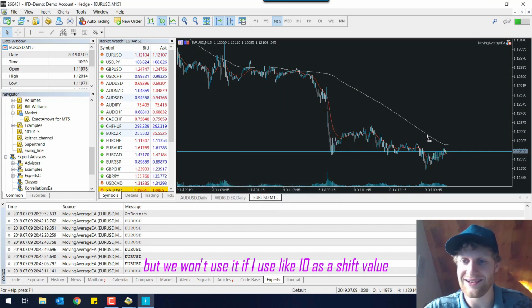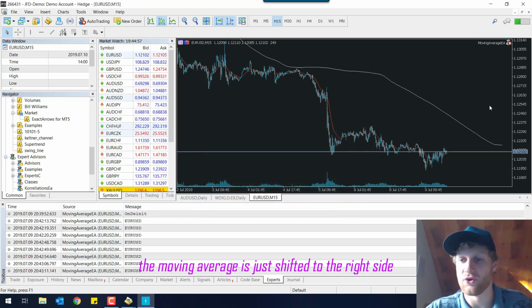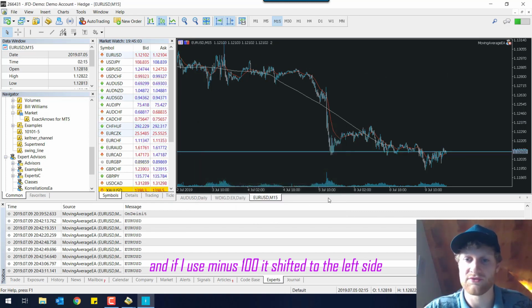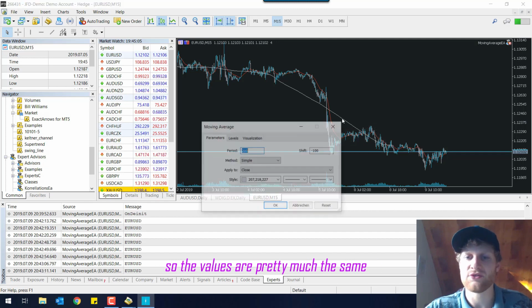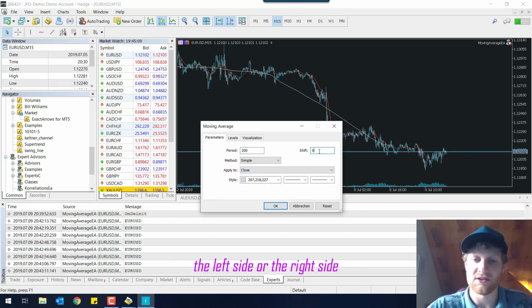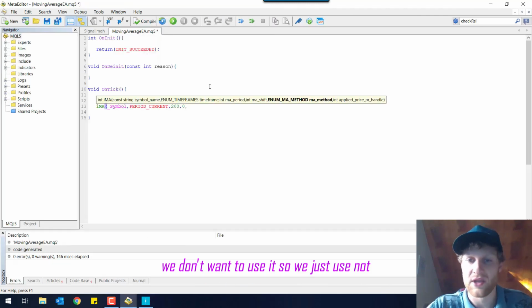If I use like 10 as a shift value, or maybe 100, you can see that the moving average is just shifted to the right side. And if I use minus 100, it's shifted to the left side. So the values are pretty much the same, but they are shifted to either the left side or the right side. We don't want to use it, so we just use NULL.